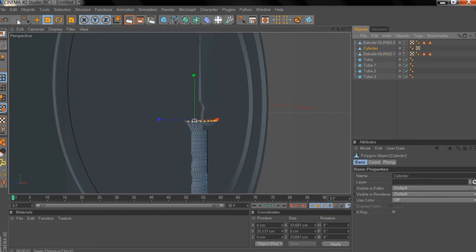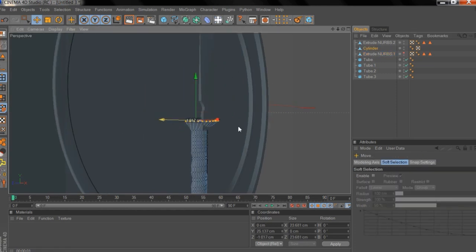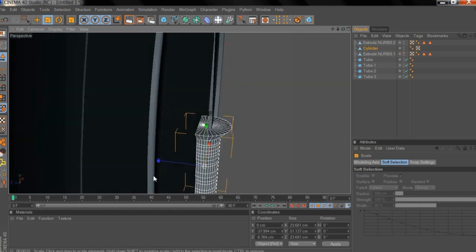Grab the cylinder, make sure you're not in point mode anymore. You'll be moving the points everywhere, and bring it out. Grab the scale tool and flatten your handle out because you don't want a round handle. Flatten it to whatever you want. That's good enough for me.